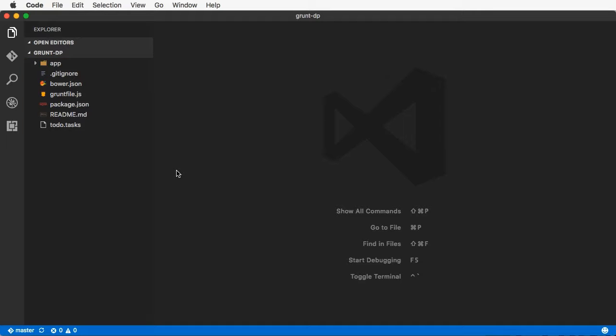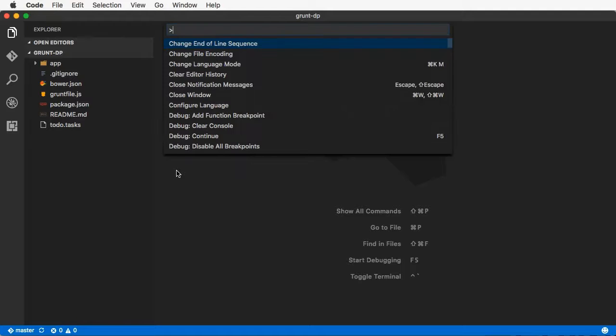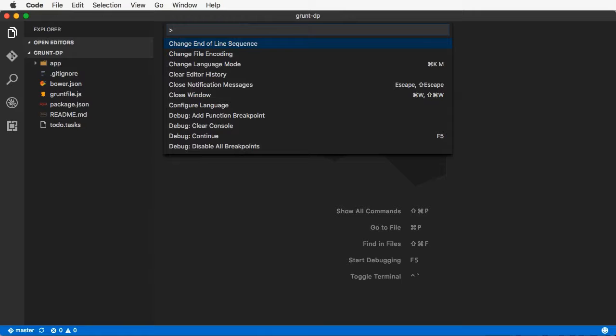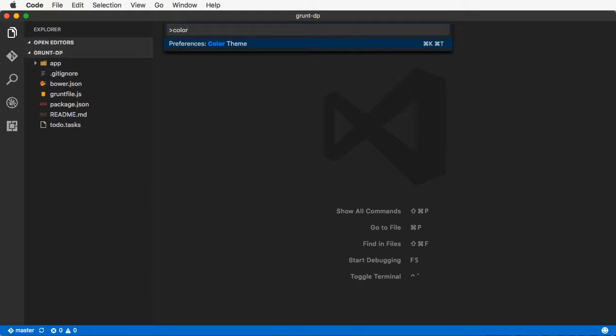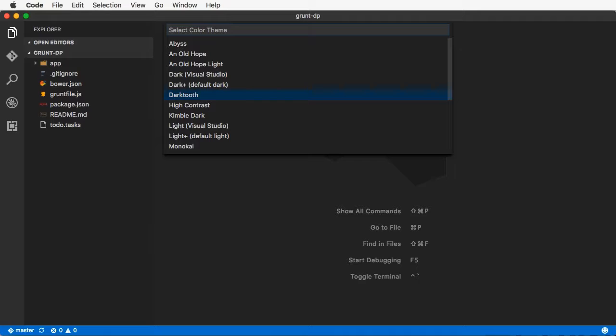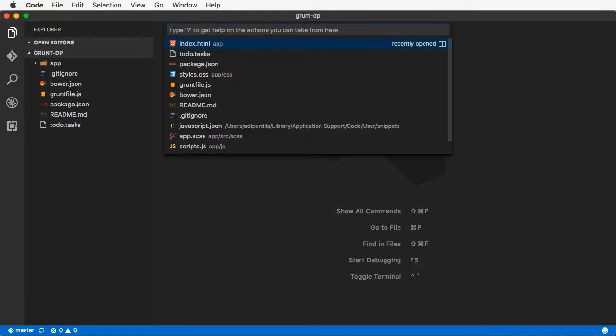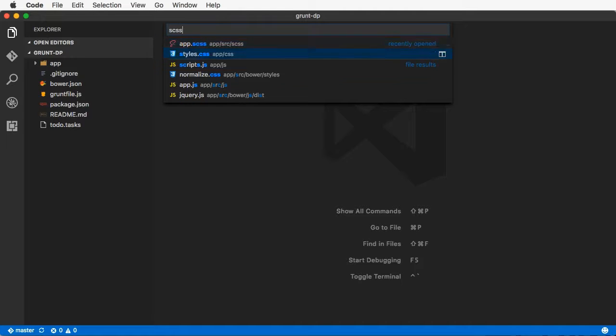You can also use the shortcut Shift-Command-P to open this panel here that gives you access to a bunch of actions within the editor. So, for example, if I want to do Git stuff, I can type Git and I have a bunch of options here for Git. Or if I want to install an extension or change the theme, for example, I can say Preferences, Color Theme, hit Enter, and that's going to open the Color Theme panel. You can also go to a specific file by hitting Command-P, and you can search within your file. So if I want to open my SCSS files, I can do that here.